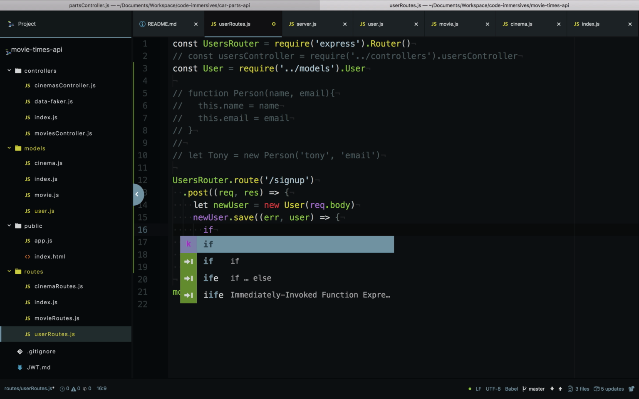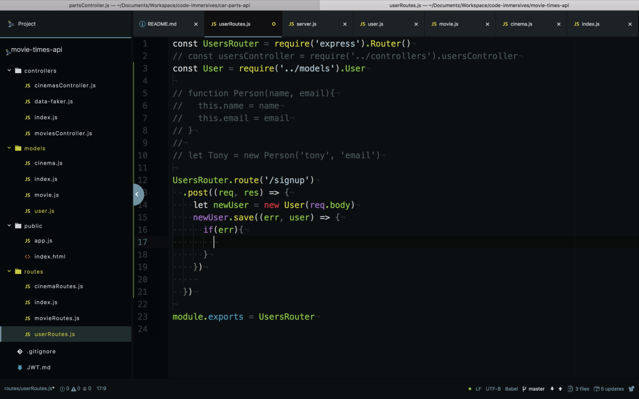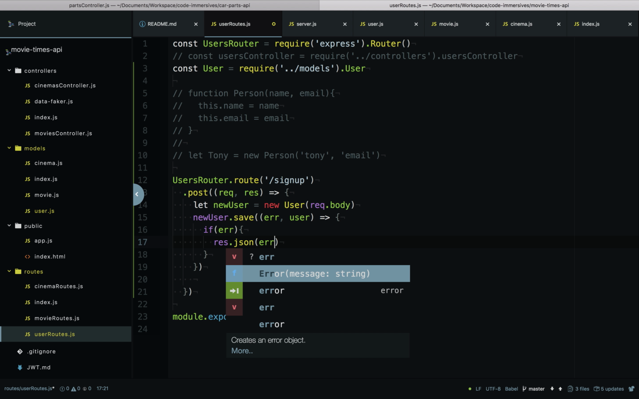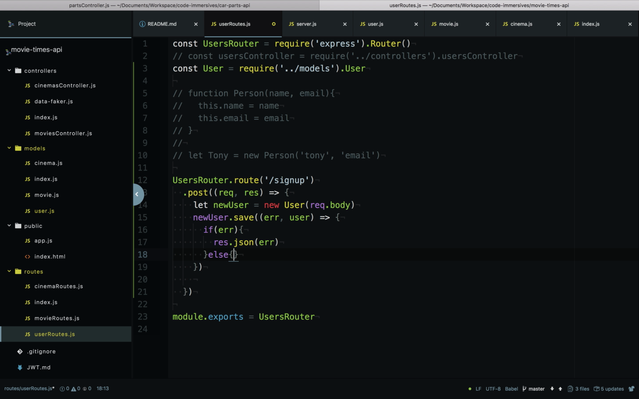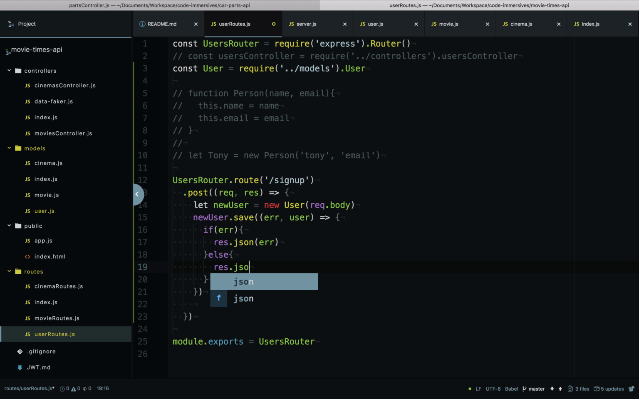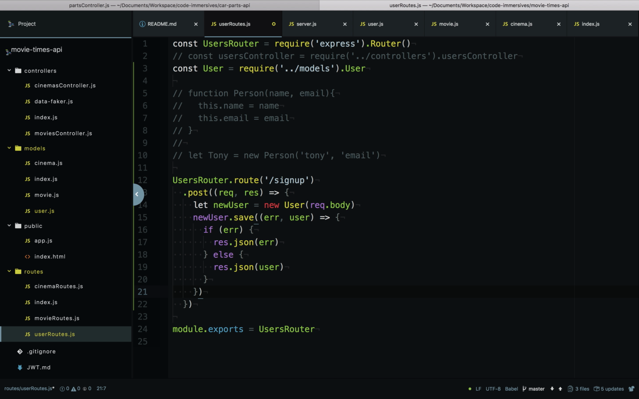Okay, and then we're just going to say if there's an error, then let's res.json the error. If there's no error, just give me back the user that I saved, right? Cool. Any questions? So obviously, we're not going to be sending back the user. We're going to be sending a token later on, right? Any questions about this at all?